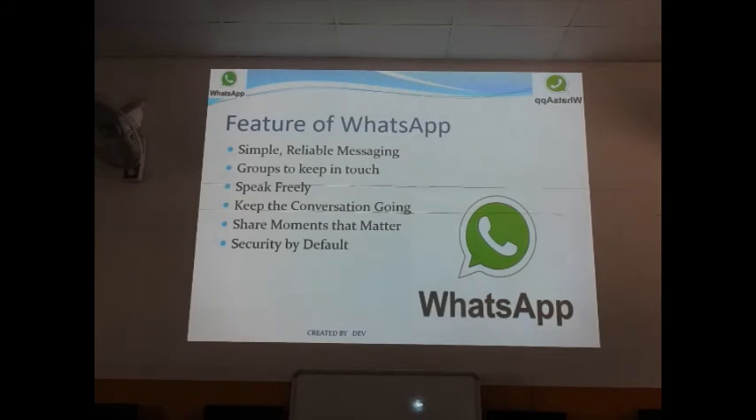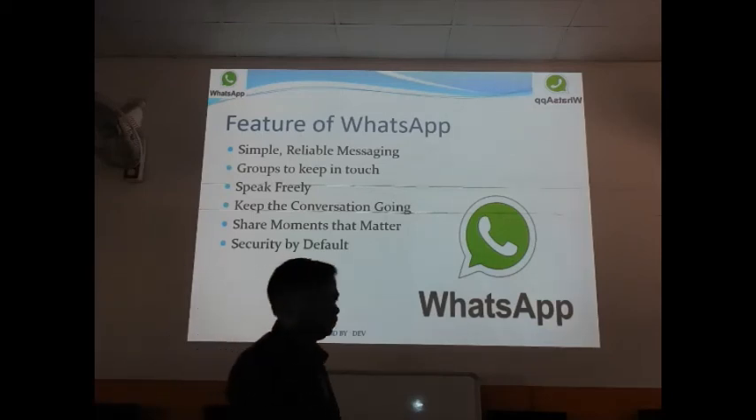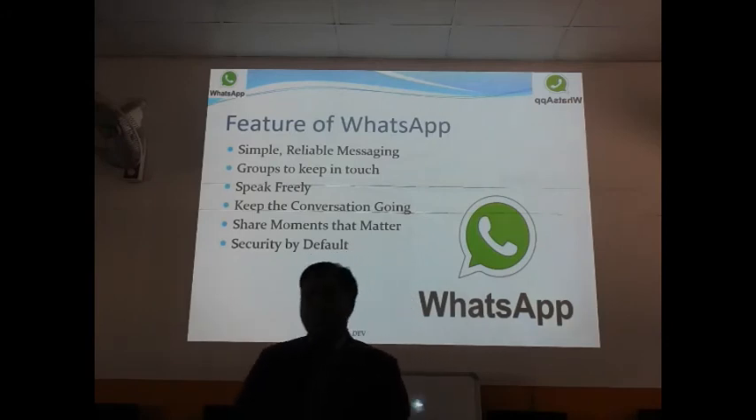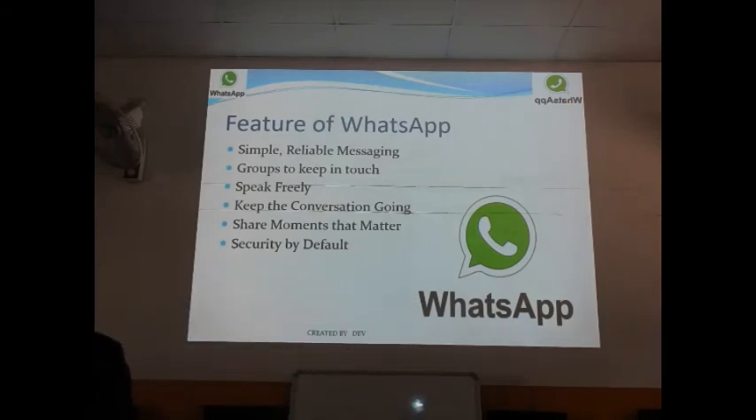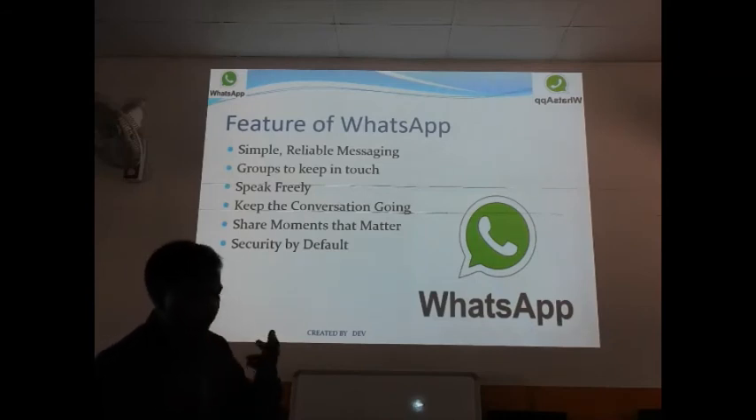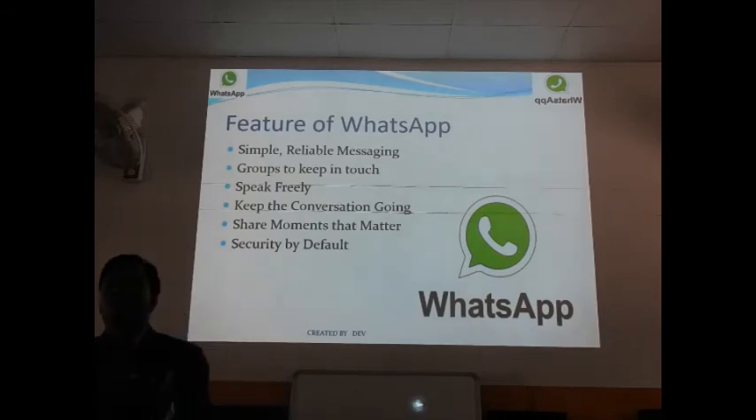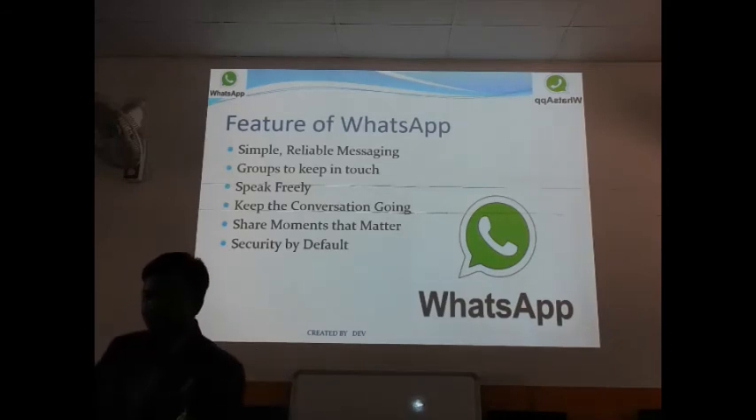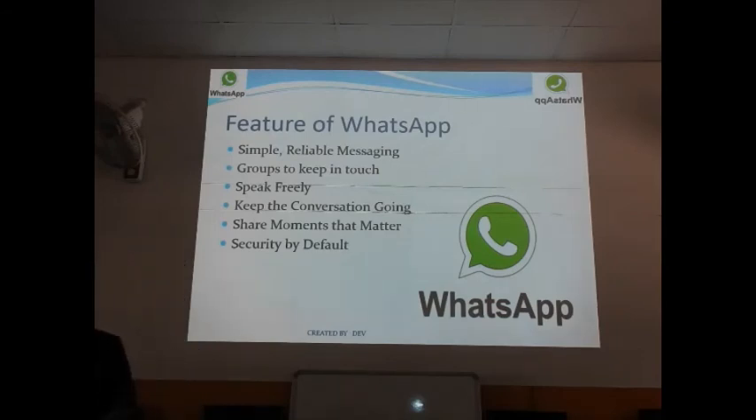Not only groups, but various levels are here. There are two types of WhatsApp: those who are using normal WhatsApp. If you want to get the real features of WhatsApp, just install WhatsApp Business. Even on a single mobile phone, you can use multiple WhatsApps. First install the normal WhatsApp, and second you can use the business account.